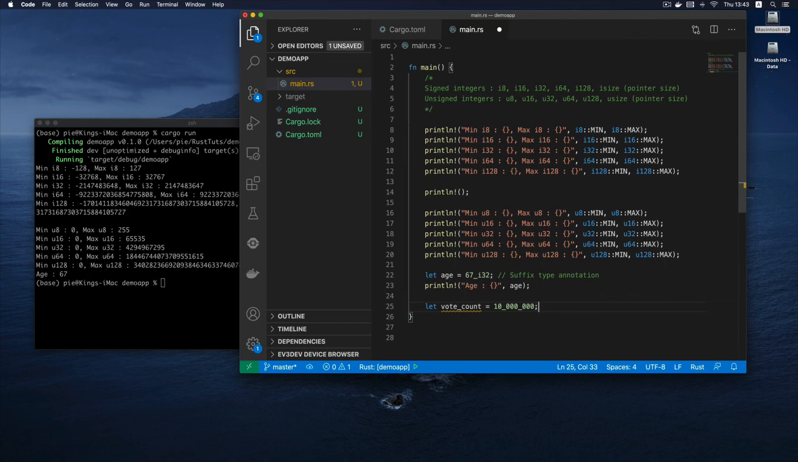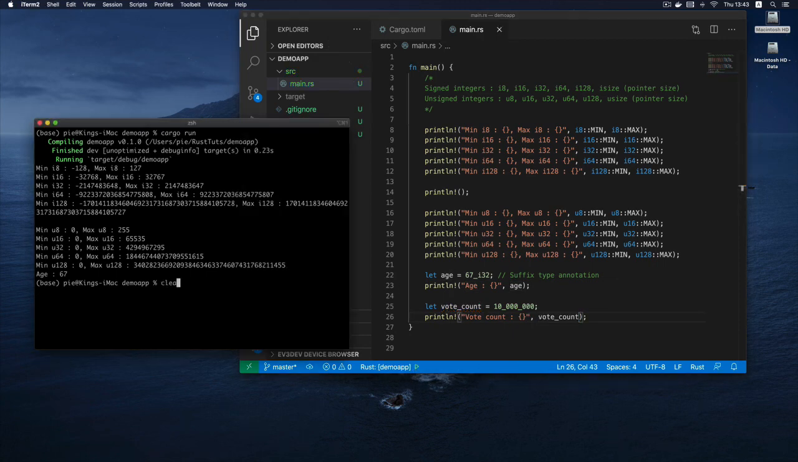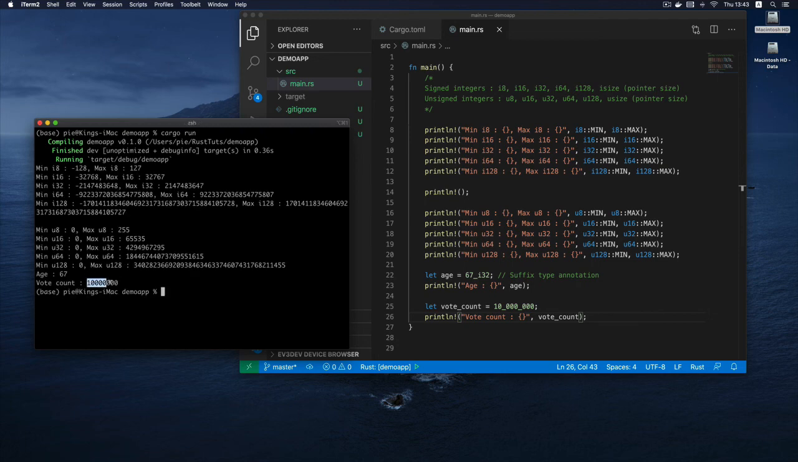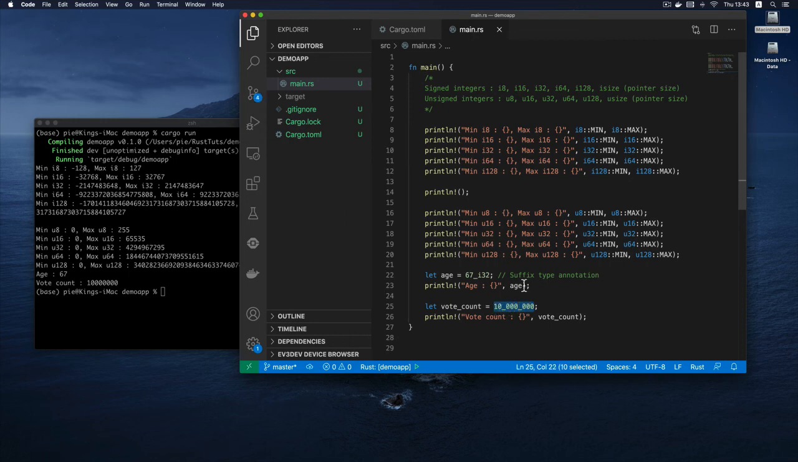It is just for clarity. When people are reading it, they will see it and they don't have to count the zeros to know what number it is. And so I'm going to come down here, copy this. Because I'm lazy, I'll paste it here. I'll say vote_count, and I'm going to print out the vote count here. So you can see that internally it is actually represented as 10 million without the underscores. So you can see that we have this right here, and in our code we use underscores to make it clear. So this is it about the integer data types.